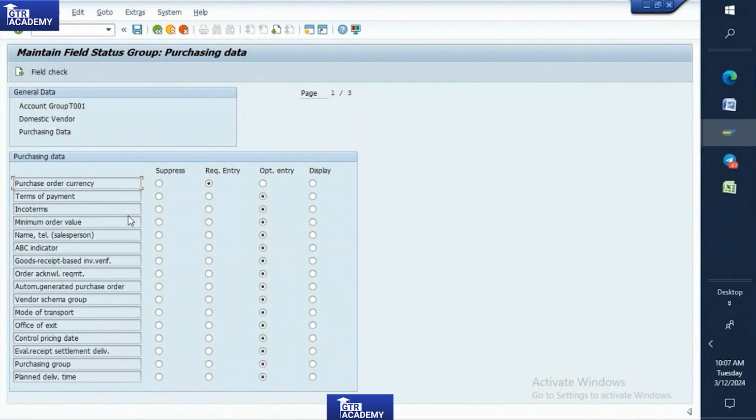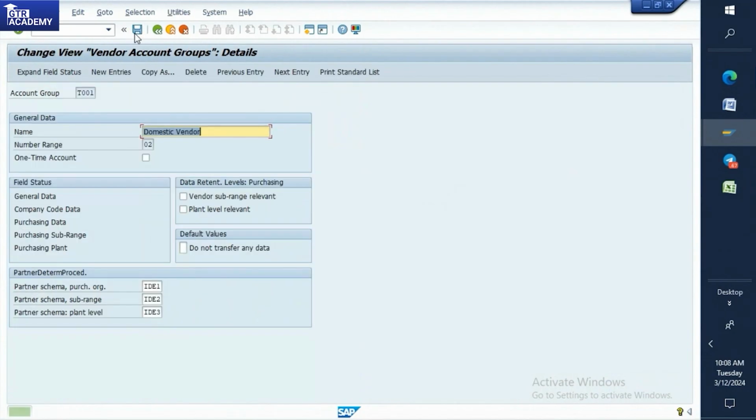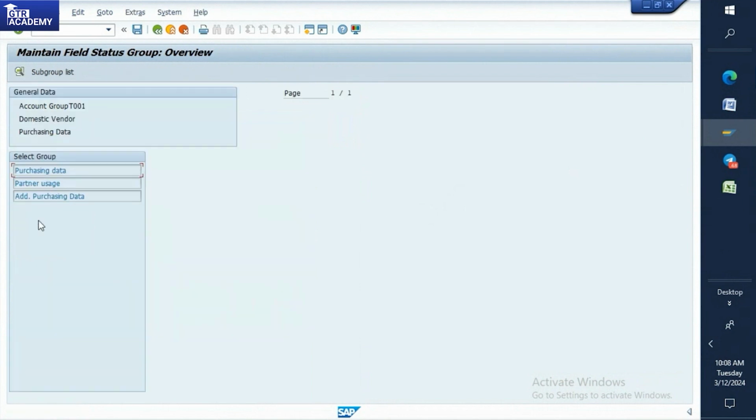Like terms of payment. Yes, terms of payment. It's in optional, so I made it a required entry here. Okay, if you want to change any field, you can do it here. But as of now, I've made only terms of payment mandatory. Once you're done with this, just save it. Again, save. Okay, let me check purchasing data.